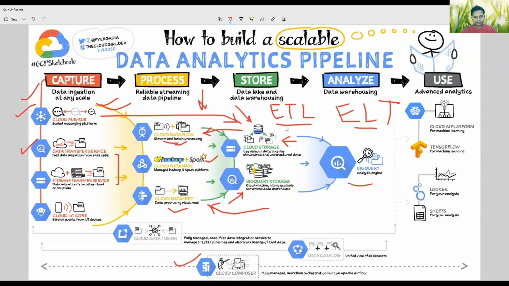Yes. Okay. But in case of batch processing, what I'm doing is extracting and loading it to my primary data storage. The data is going to be very much raw data. Now, that data I'm going to pass on to some processing later on.